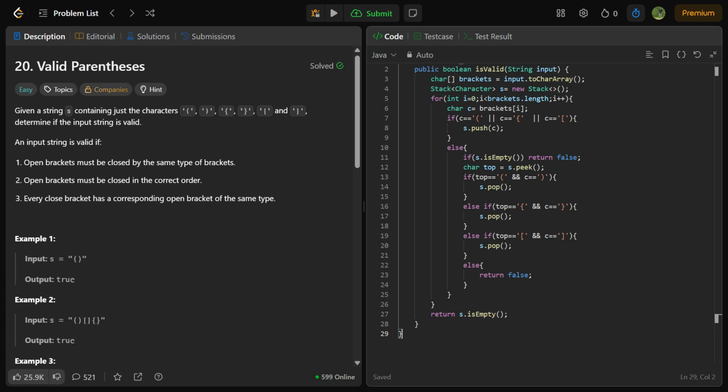Line 11. if top == '(' && c == ')'. If the top is an opening parenthesis and the current is a closing one. Line 12. s.pop(). Pop the opening parenthesis from the stack. Line 13. else if top == '{' && c == '}'. Else if the top is a curly brace and matches the closing one. Line 14. s.pop(). Pop it off the stack.